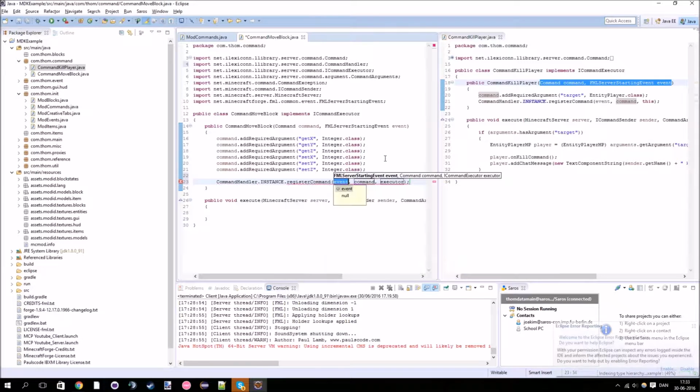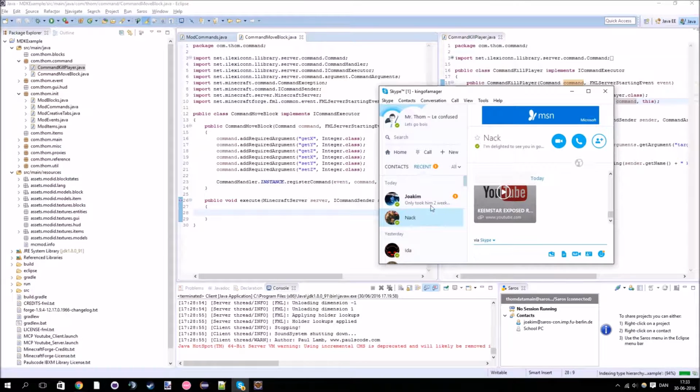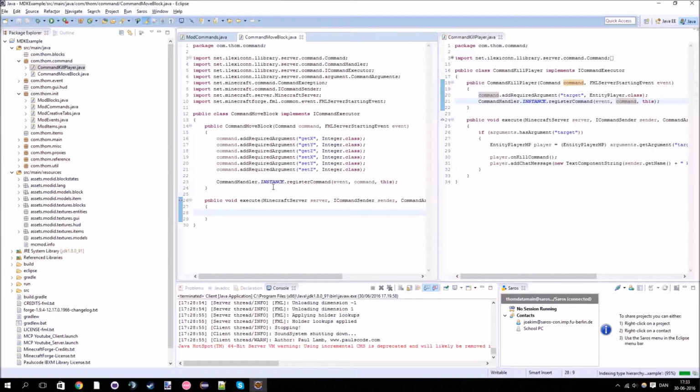And we want to register the command event command this, like so. Right? Yes. Okay. So let's just think here. Let us quickly have a look at what we have to do. So we want to get a block at a specific position, being the XYZ position that we first entered. So if it makes sense, this is how the command is going to look.